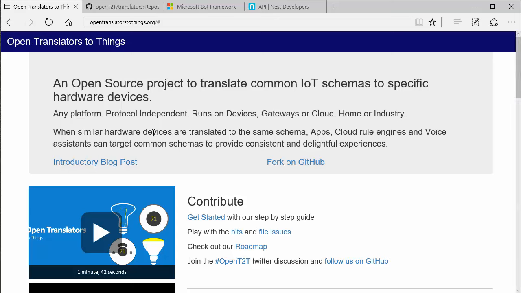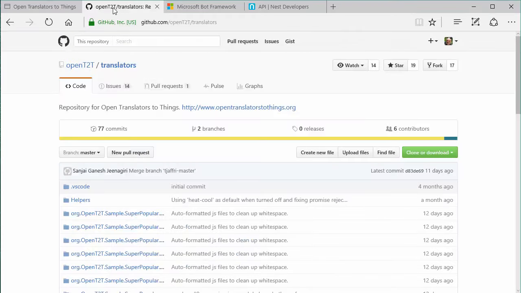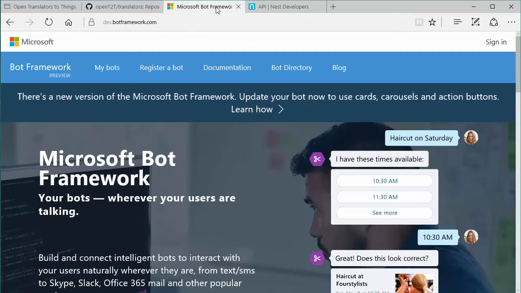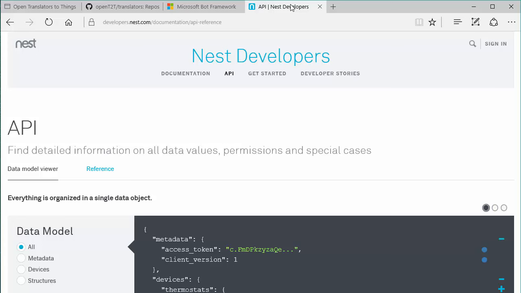In this video, I'll show you how to use an OpenT2T translator, using source code that's available on GitHub, together with the Microsoft Bot Framework to control a Nest Thermostat using the Nest API.